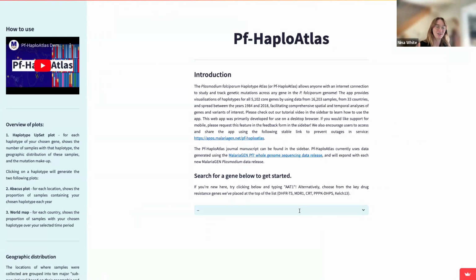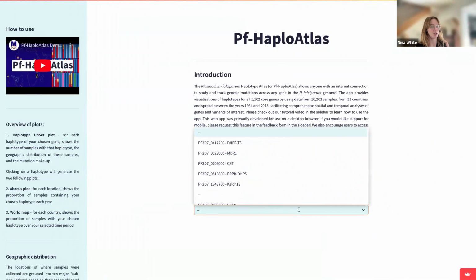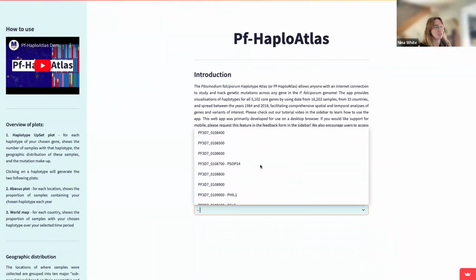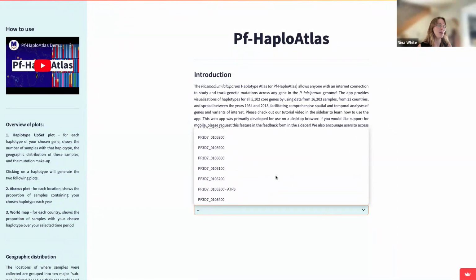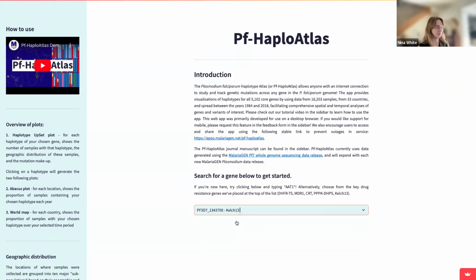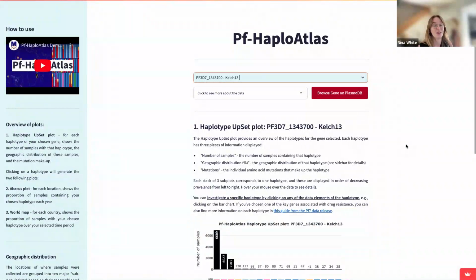The first thing that we need to do to get started is to pick a gene. So we come here to this search box, and you could scroll through a list of over 5,000 genes and pick one at random if you wanted. But if you have a gene in mind, you can also type it in. So to get started, we're going to look at the gene Kelch13. Kelch13 is a very well-known gene. Mutations in this gene are associated with partial resistance to artemisinin and its derivatives, which are the current first-line treatment for malaria.